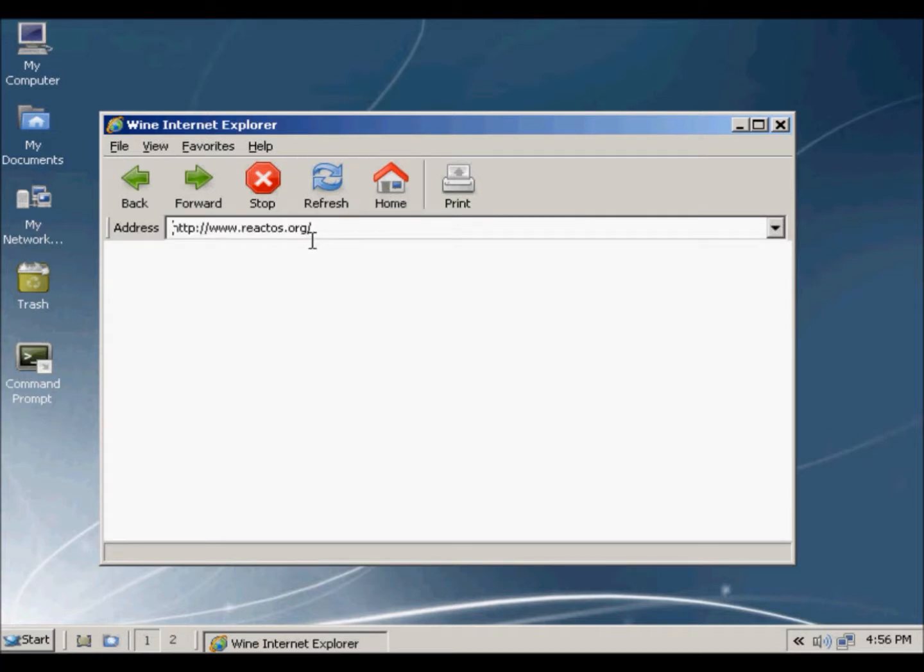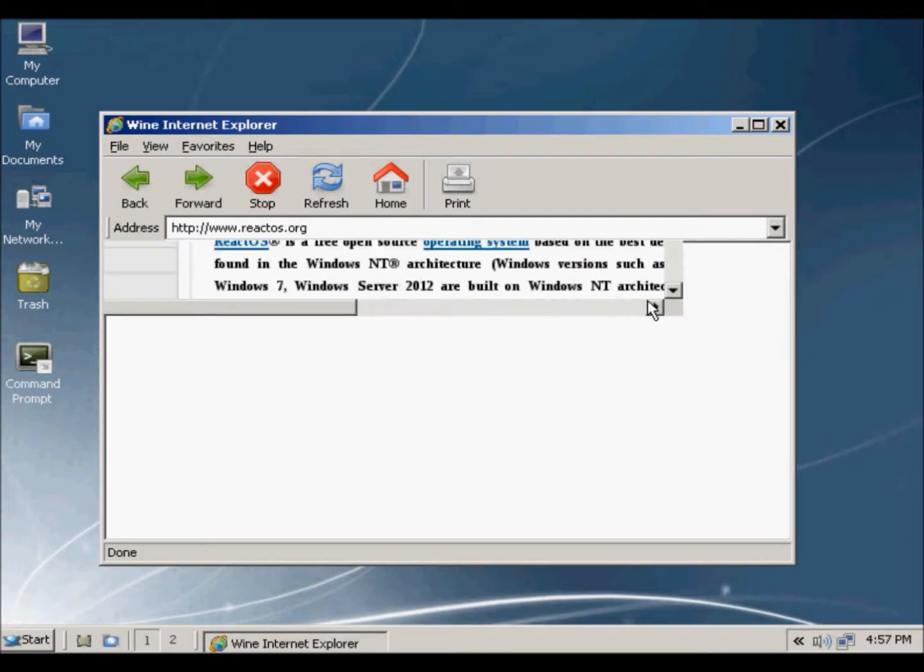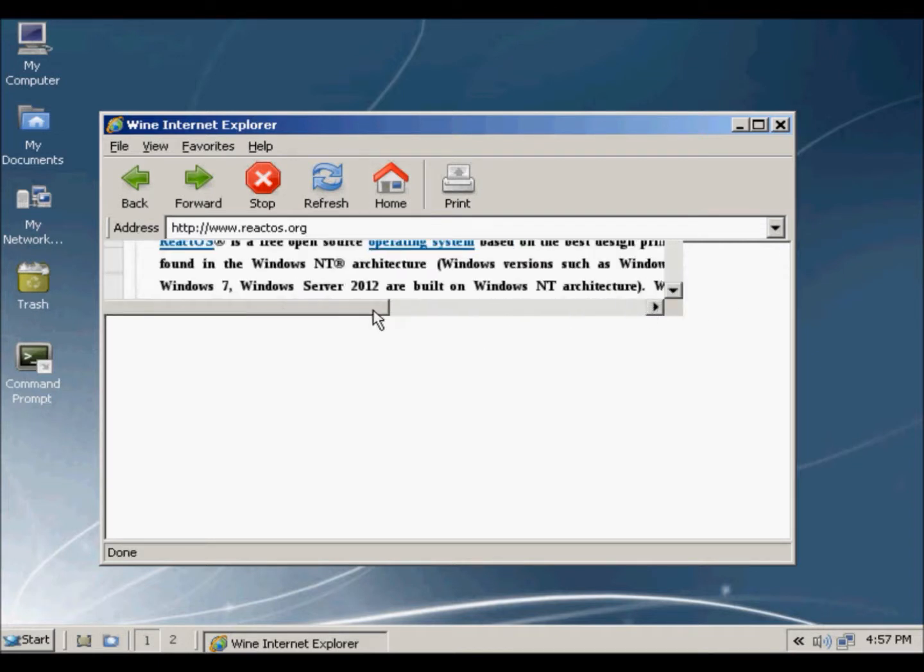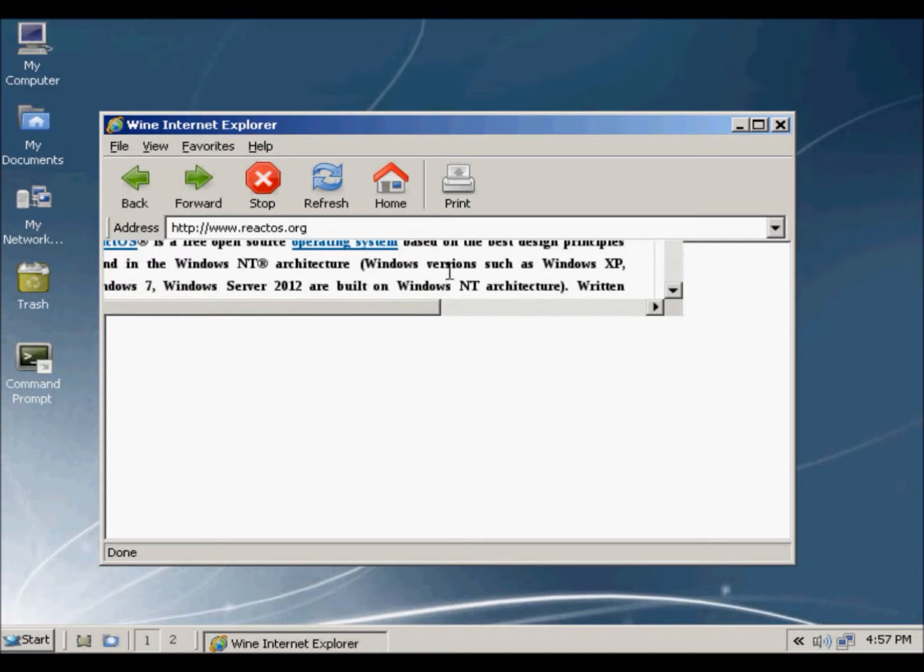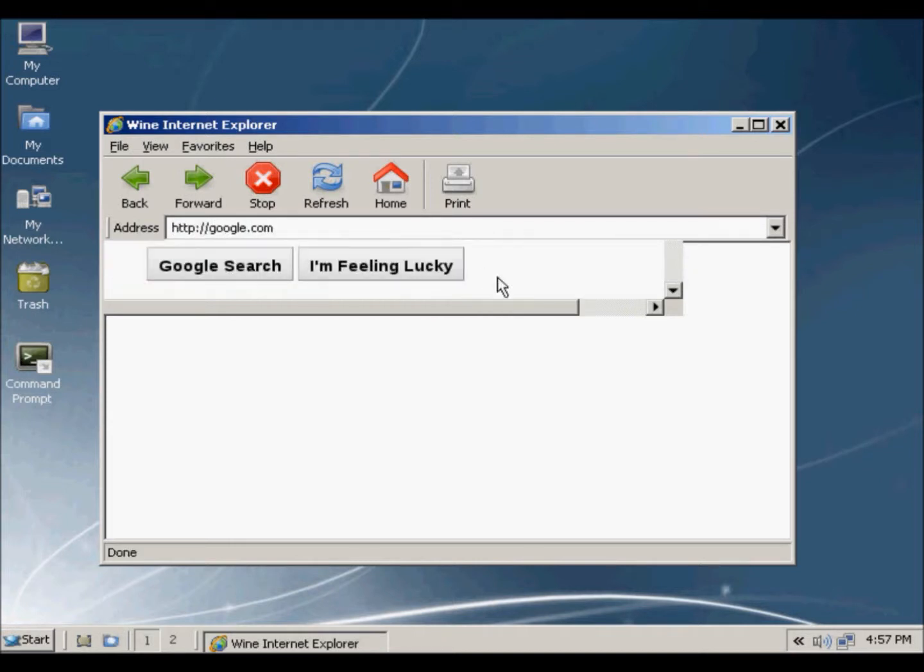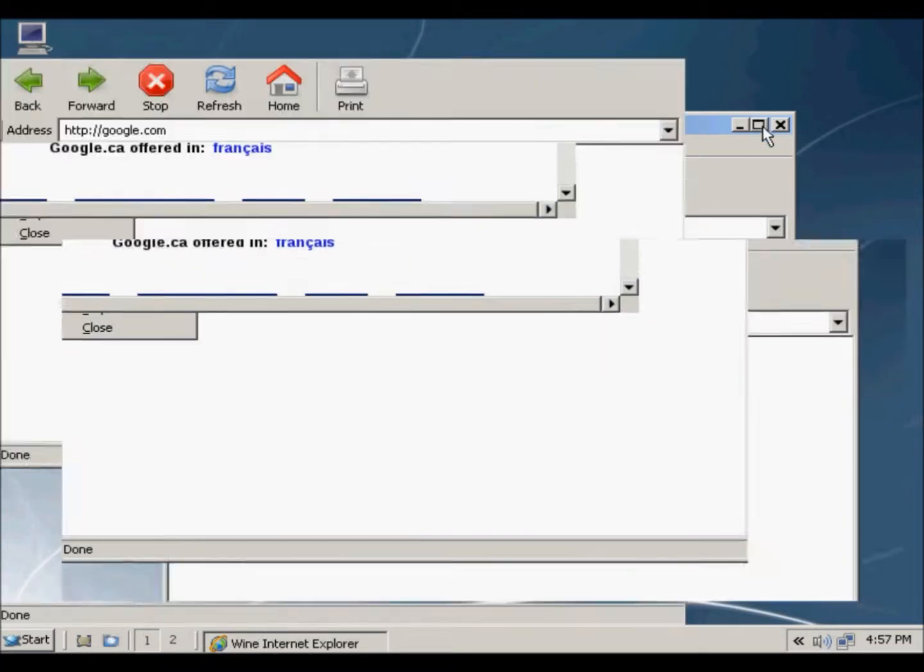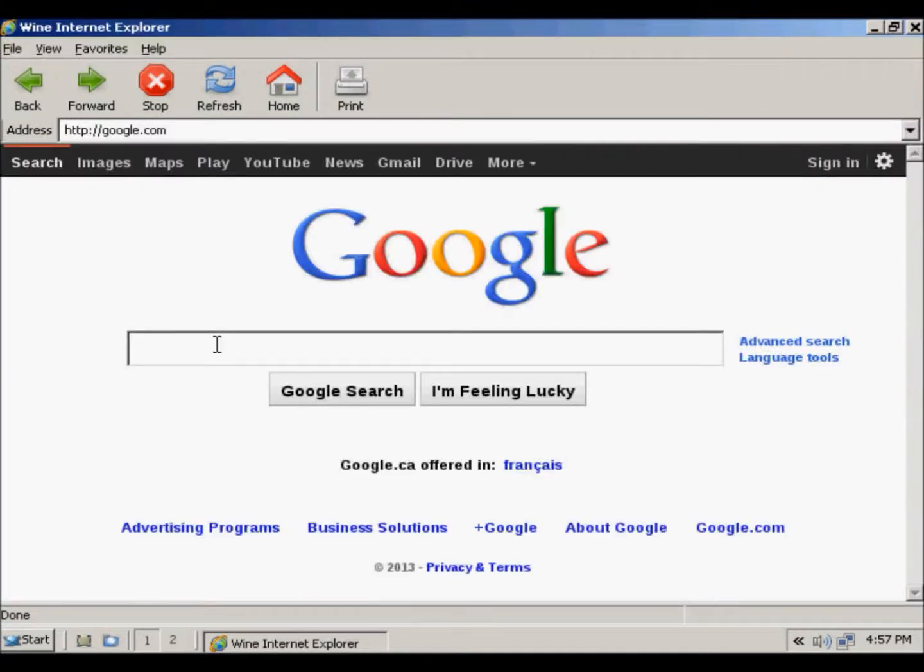Home page. It's not displaying anything. Oh, it appears it is. Let's see if we can go to somewhere else. It appears to work, but it's all distorted. Let's see, can we go to YouTube?